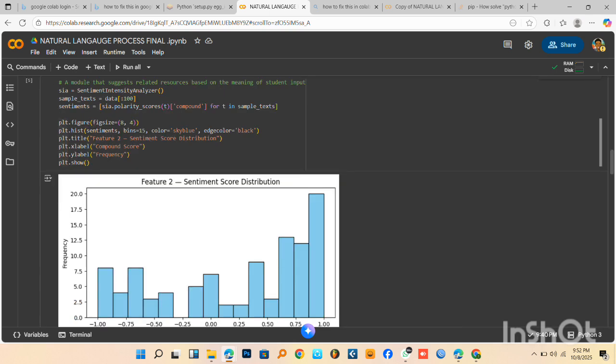Moving on to my feature 2, which is a review analyzer that summarizes course feedback. The NLP technique used is sentiment analysis using VADER. So we have SentimentIntensityAnalyzer. This initializes a sentiment analysis tool from the VADER sentiment library, designed to analyze the sentiment of text data specifically for social media informal communication.